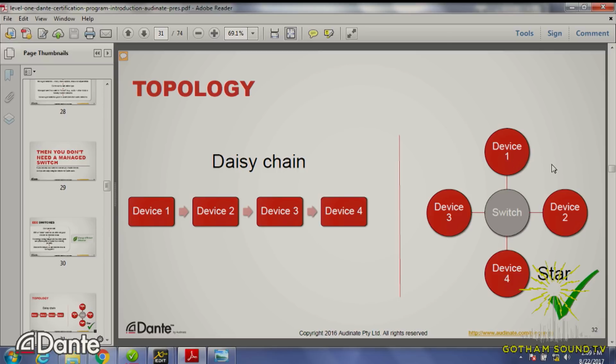So if you look on the right-hand side of the slide with a star topology, each device has a direct connection to a central hub or a star. And that's much, much more stable.